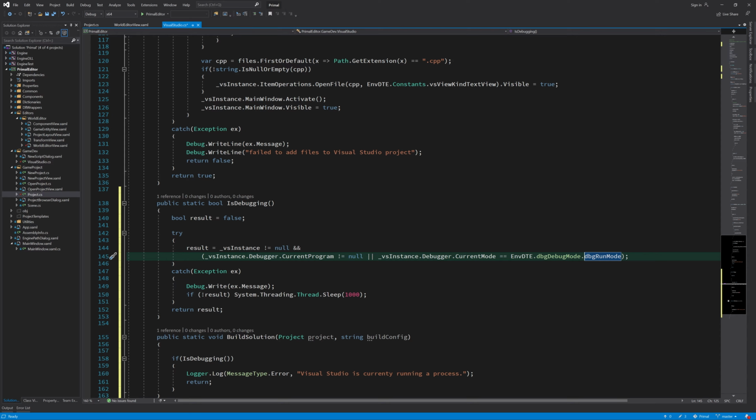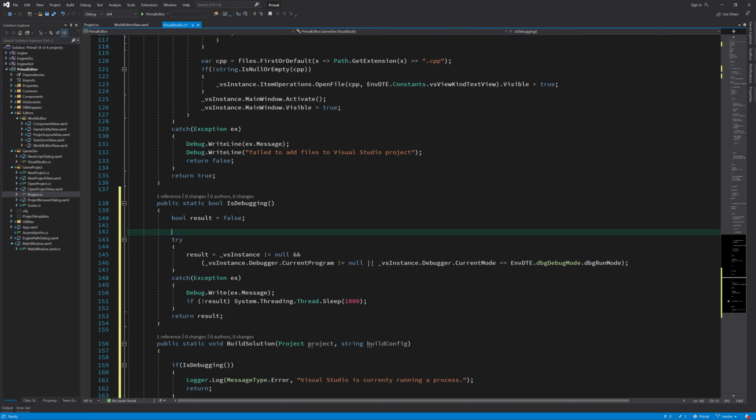And if somehow it fails to ask for this information, it will throw an exception. And that means that probably Visual Studio is busy doing something and we need to wait for it. And here we wait for a second. And I'm going to try this 3 times again. And after that, we give up and return false.